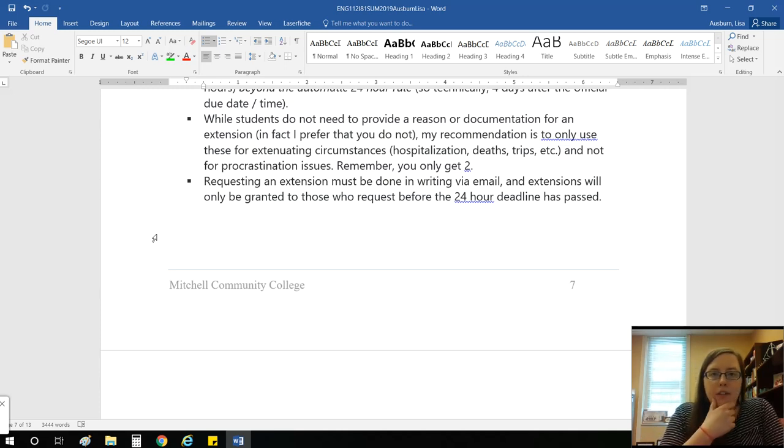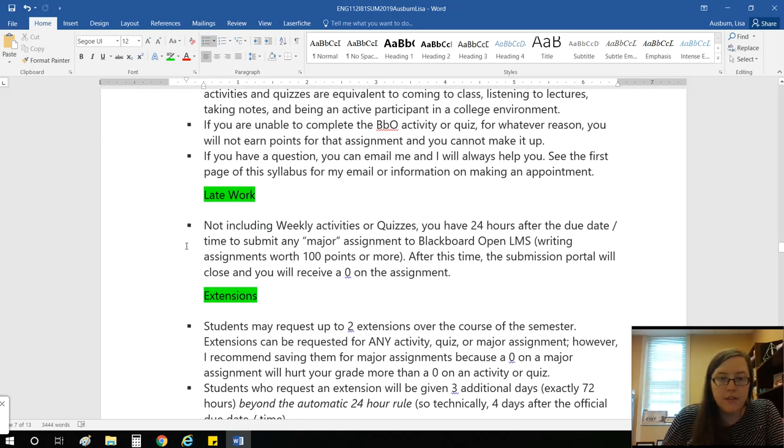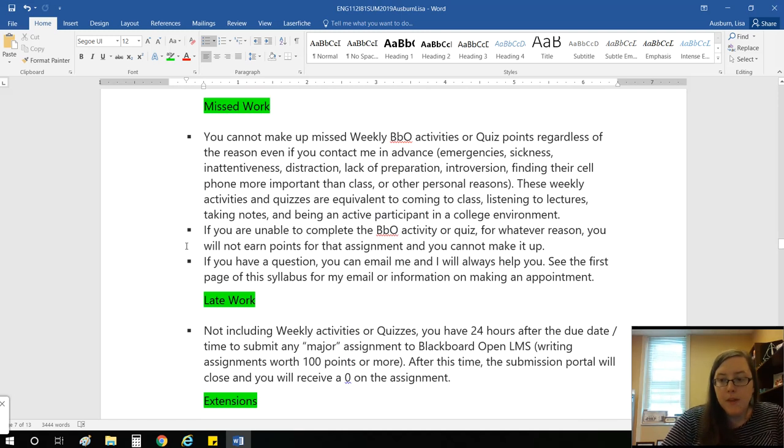If you want an extension, you have to email me. You have to request before that 24-hour deadline has passed. So remember, we're talking about extensions versus missed work. If you don't email me and you don't ask for an extension, and the deadline comes up for the MLA paper and you don't have it turned in and you don't have an extension, you get a 0. You can't ask for an extension after the fact because that would be like making up missed work. You've missed it. So if you need an extension, you have to request it before the deadline.